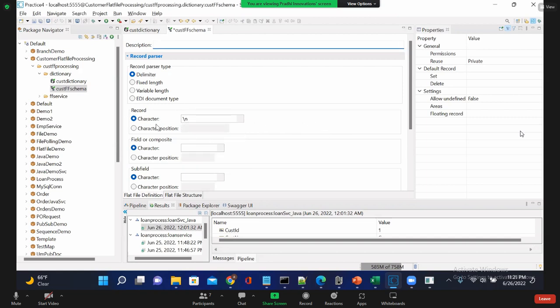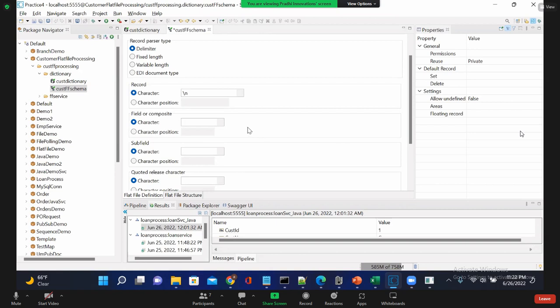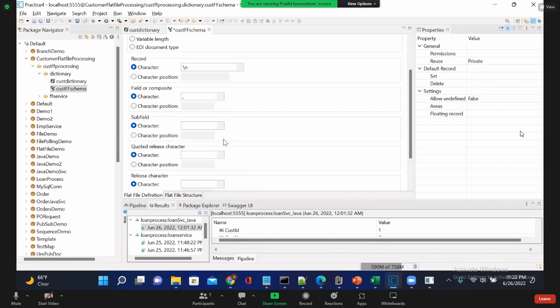For the delimiter, the record is a character; you should know this one. Record, what is it? Slash n. Then field or composition. We give the delimiter. What is our delimiter? Here, comma, so I will give comma. Subfields, we'll come back to the subfields. When we go with a composition, the subfields are needed.